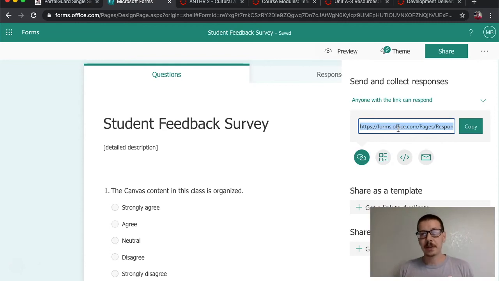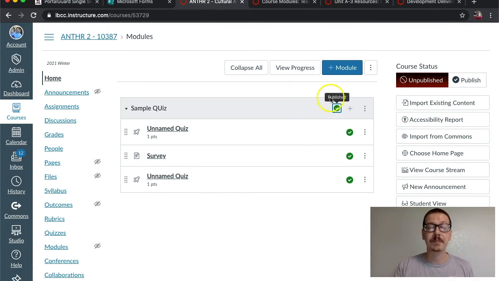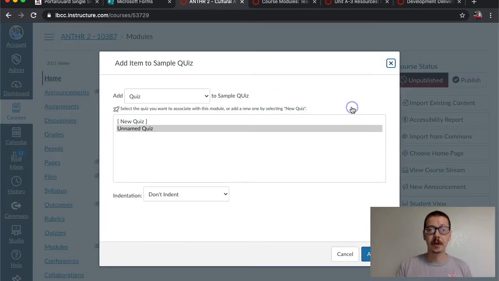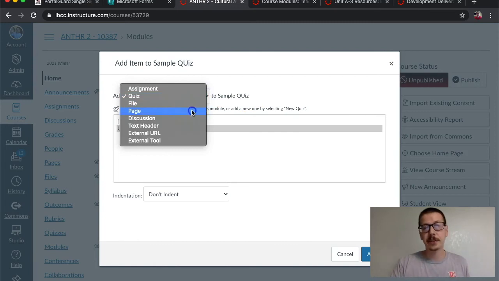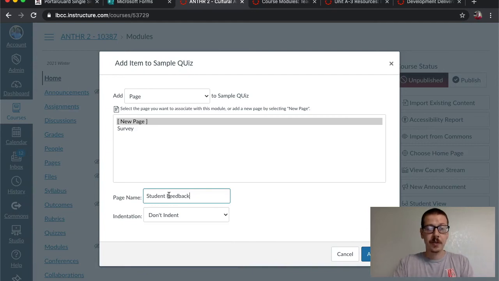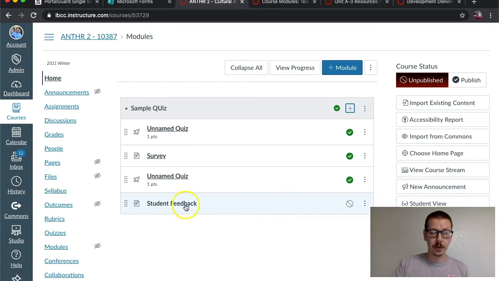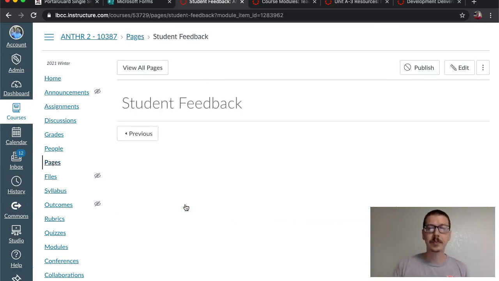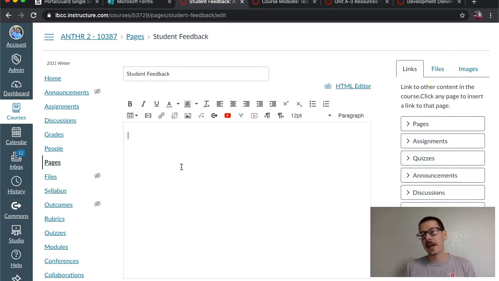A second possibility is actually to embed this very nicely into a Canvas page or a Canvas assignment. So let me show you how I would do that. In my module, I'm going to create a page, just a blank, empty page for student feedback. And I'm going to add that item. I'm going to click on that item and edit.